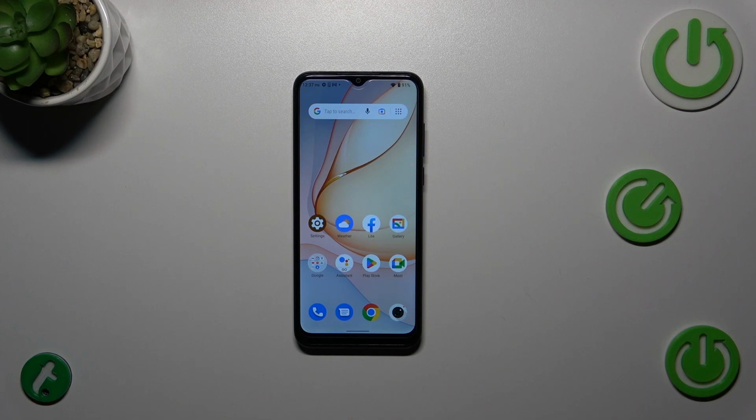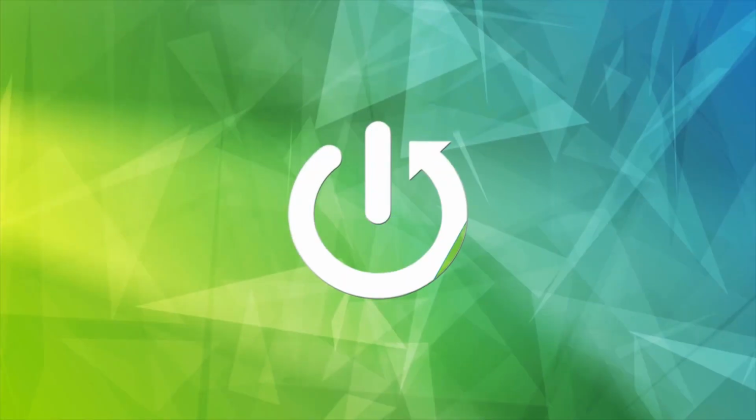Hi everyone, in front of me I've got ZTE Blade A53 Plus, and let me share with you how to set the camera timer on this device.